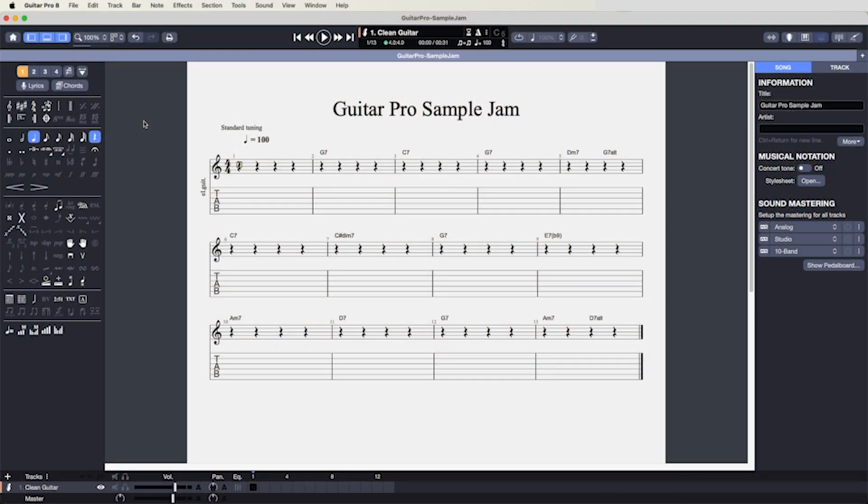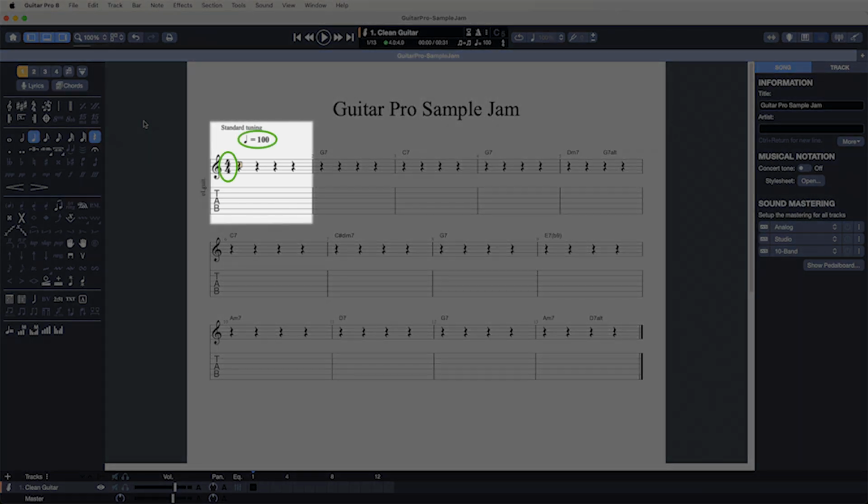I'm using Guitar Pro 8 for creating this jam track. If you're using a different version of Guitar Pro, the process may be slightly different. First, make sure your file has a tempo and a time signature set at measure 1.